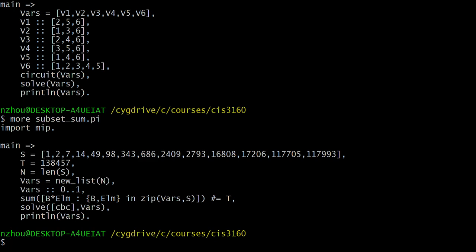In this example, we use the MIP solver. Actually, for this type of small problem, it doesn't make much difference which solver you use. On my computer, the CBC MIP solver is installed, and then you can tell the system to use the CBC solver as a solver option.